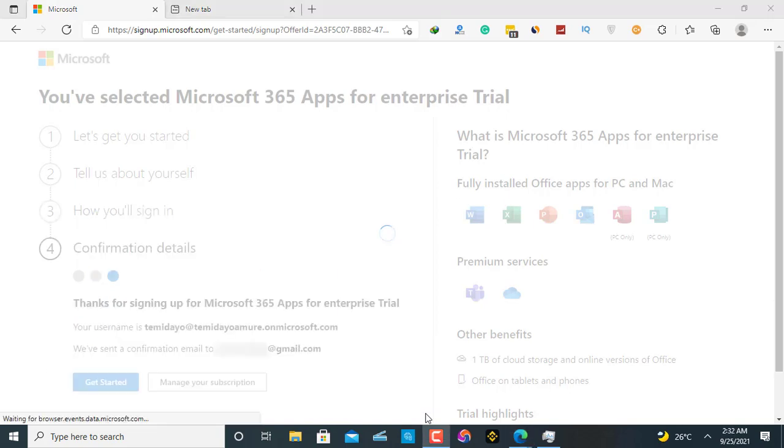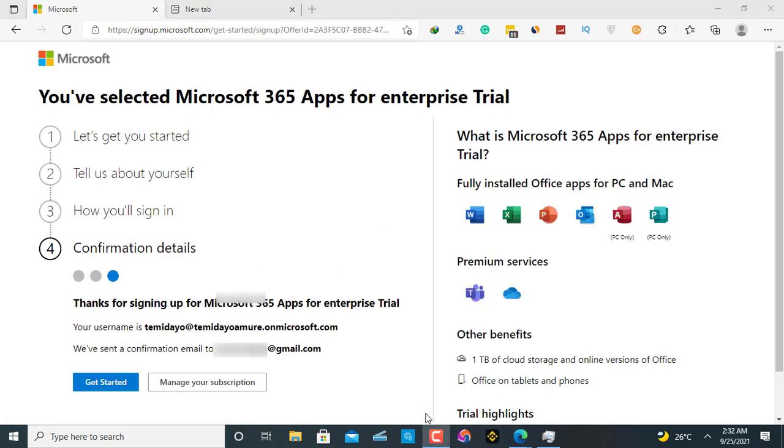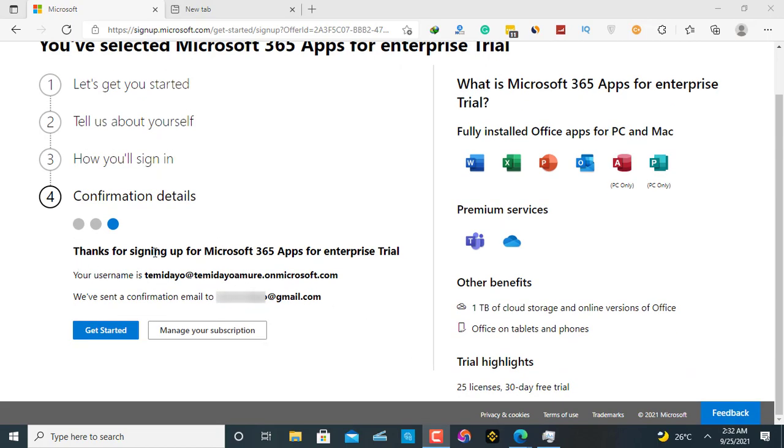Okay, you give it some time to load up depending on the internet speed. Okay, so thanks for signing up for Microsoft 365 apps for enterprise trial. Now you have your username. You can check your email for the details. Details, of course, have been sent to my email as well. All right, you can get started.